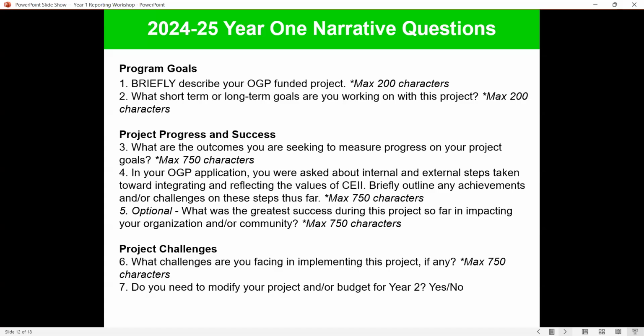In your OGP application, you are asked about internal and external steps taken toward integrating and reflecting the values of CEII. Briefly outline any achievements or challenges on these steps thus far. And there's an optional question, which was, what was the greatest success during this project so far in impacting your organization and or community? Then we ask also about project challenges.